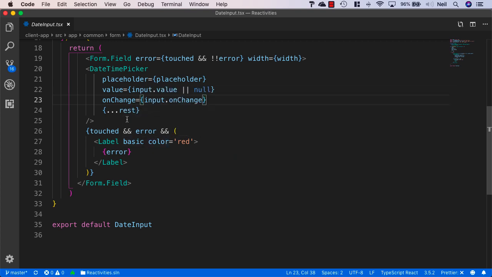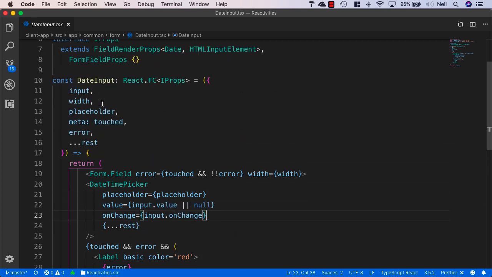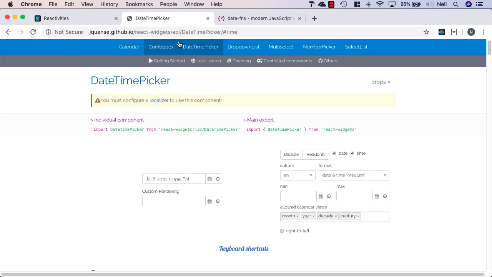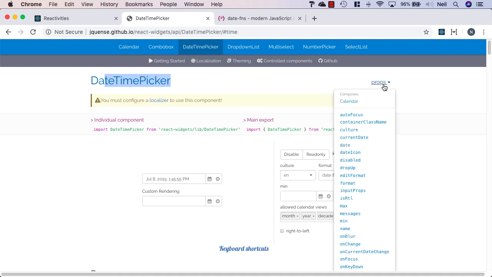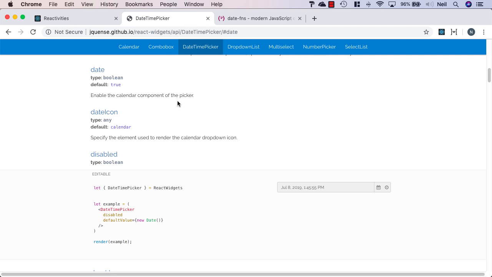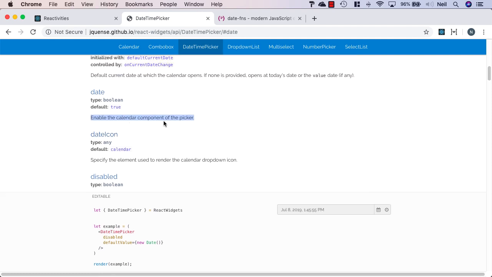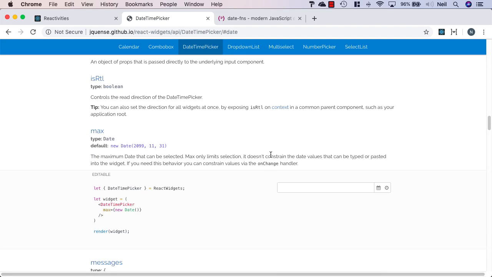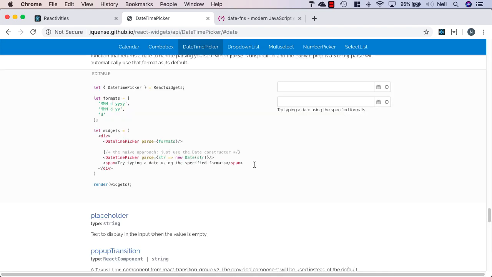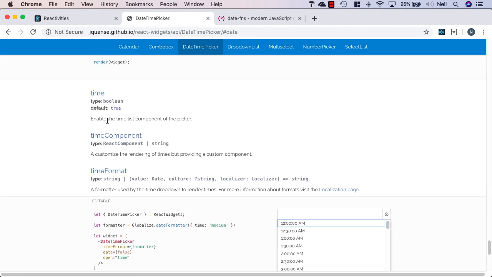And what we want to do here is provide some additional properties so that we can select either the date or the time for which type of input it's going to be. And if we just go back and take a look at the documentation for date-time picker inside React widgets, and we take a look at the props that are available, then we have a date prop, and this specifically enables the date component of the picker. And we also have, if I scroll down, a time prop which enables the time list component of the picker.